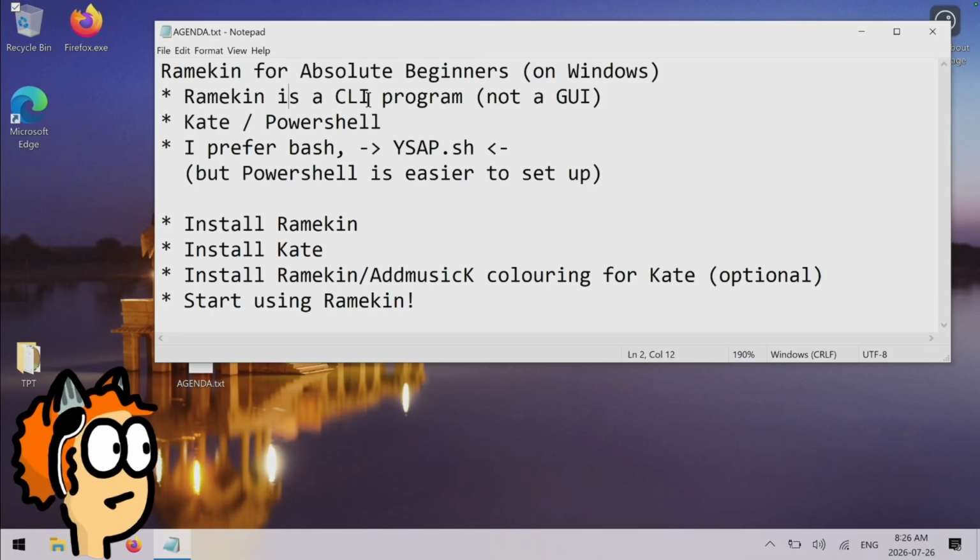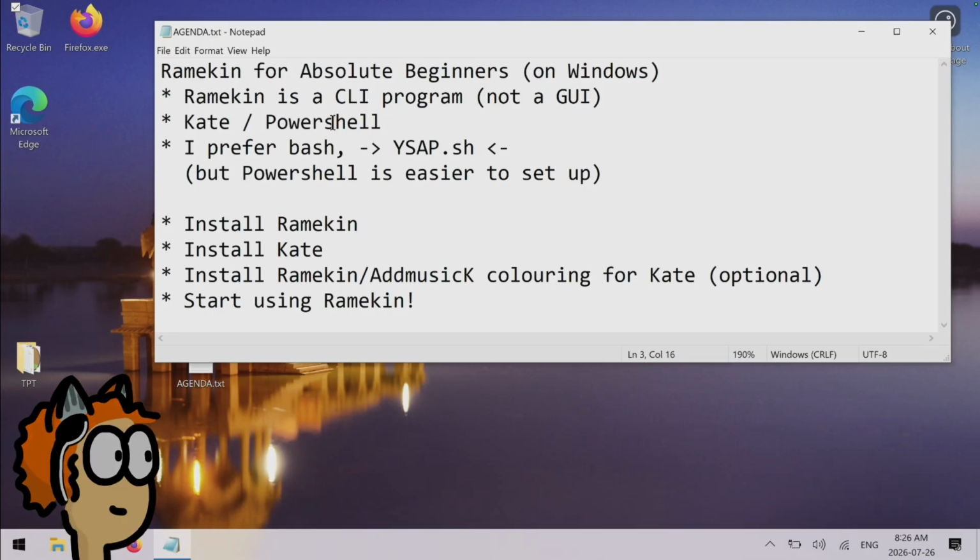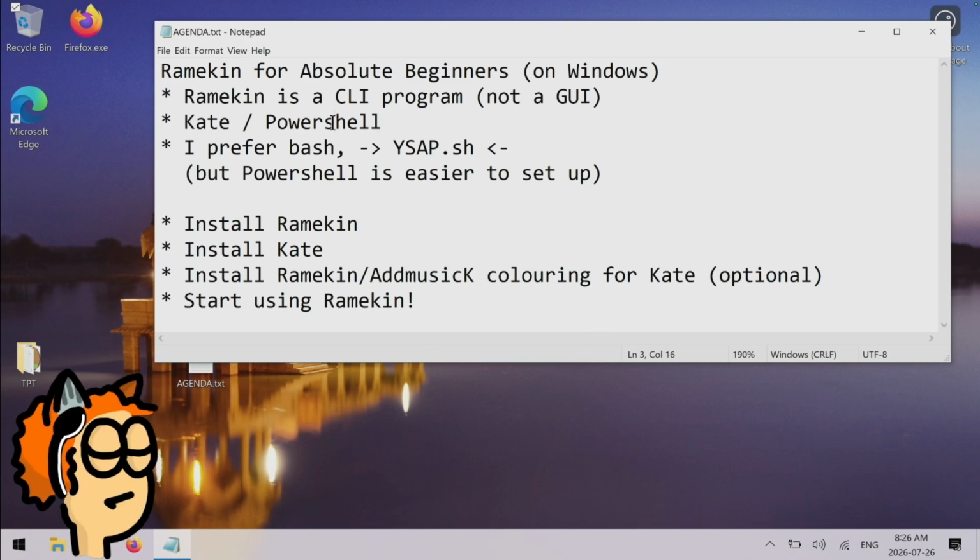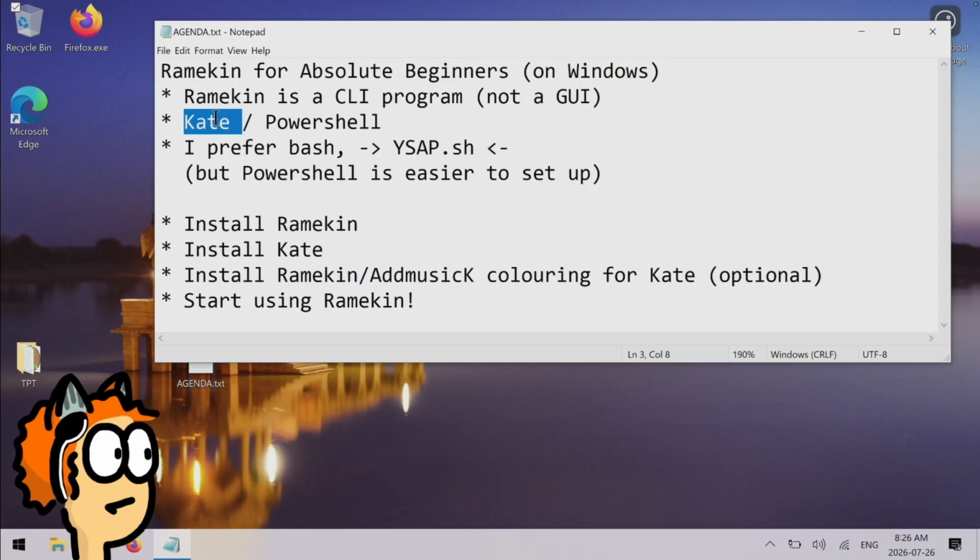Today, we're going to be setting you up with PowerShell, which is built into Windows, so there's no need to install anything. There's also powerful integration with a program that we're going to be using today called Kate, which is a text editor from the KDE project. It is quite good on Windows, in my opinion. I think it rivals Notepad++ and other Windows text editors. And we're going to set that up for you today.